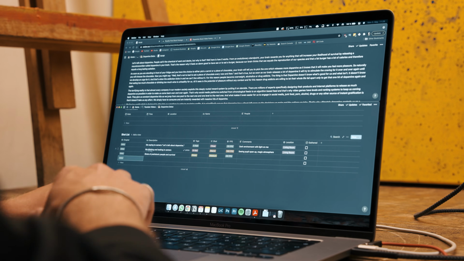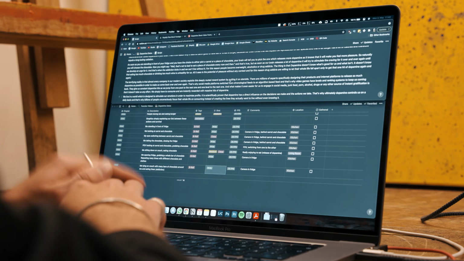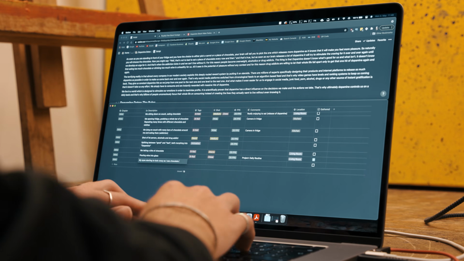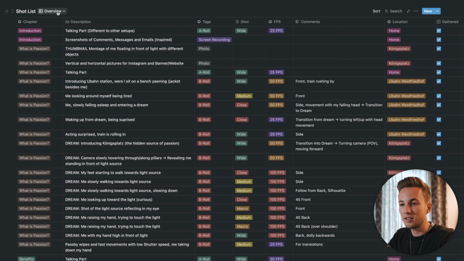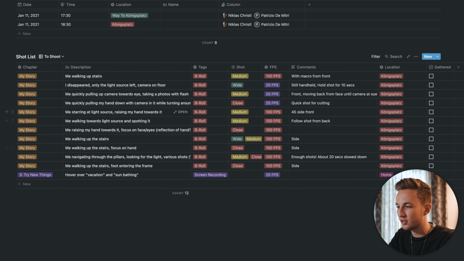So what I usually do when I finish my script, then I just open it up in a separate browser window and I just define the shot list paragraph for paragraph. And for these shot lists, I also created different views, just like I did with my video projects database. So I can just click up here where I have the overview. I have one which is called to shoot. If I just click on that, I only see the shots which are not checked off yet.